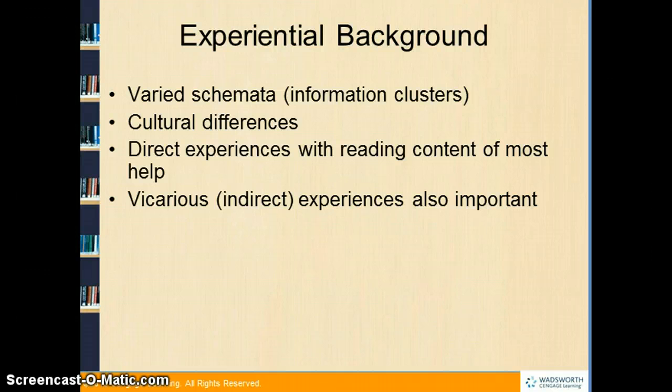But all of those experiences really help build a student's clusters of conceptual information that they have in their brain, and then being able to tap those and use that experiential background aids them in pulling as much from the text as they can.